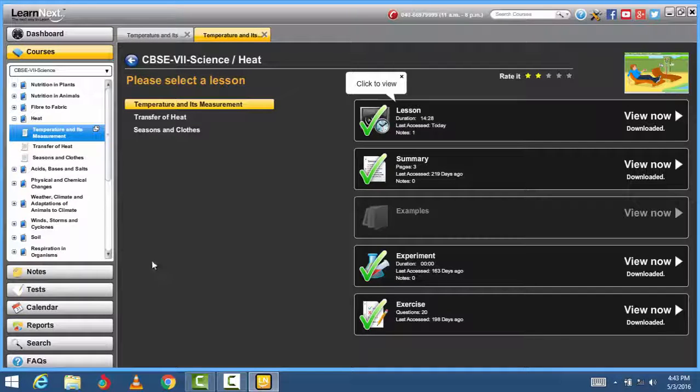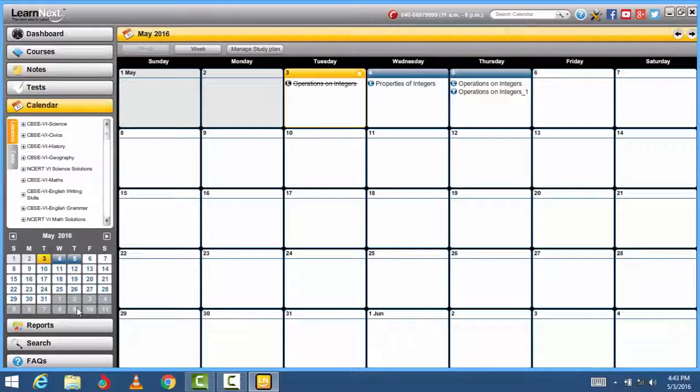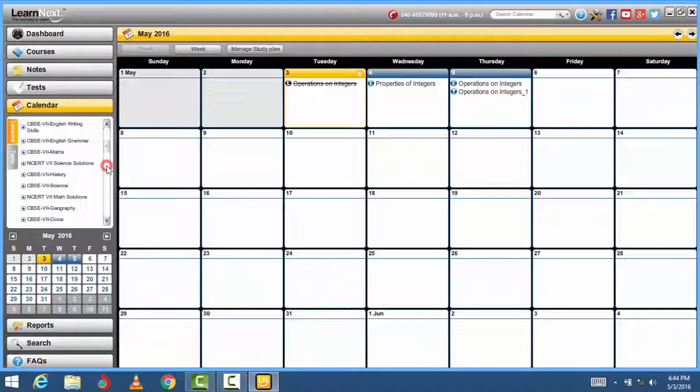Another feature is the test we have already seen. Another feature is the calendar. In this calendar, you may schedule any lesson or any test. You may prepare your own study plan. If you want to schedule a test, click test. Want to schedule a lesson, click lesson. Then choose the subject. For example, this is 7th standard maths. These are the chapters. Click the chapter. In this chapter, these are the lessons.